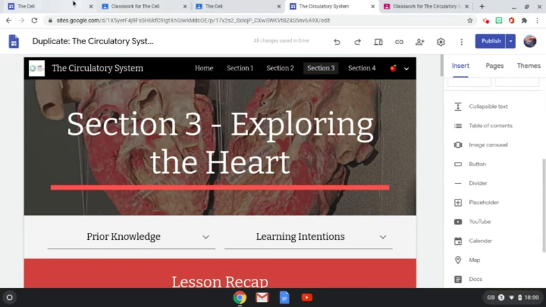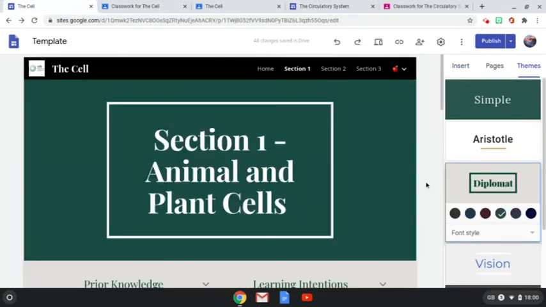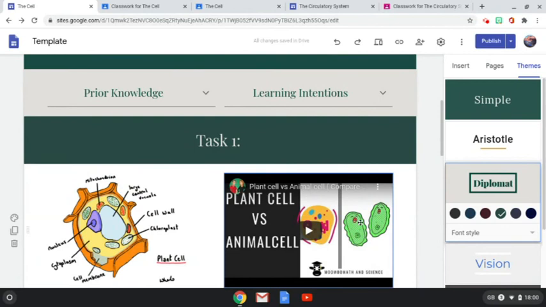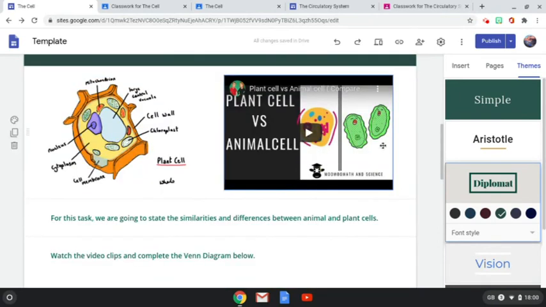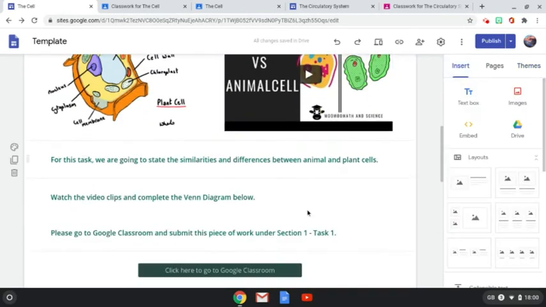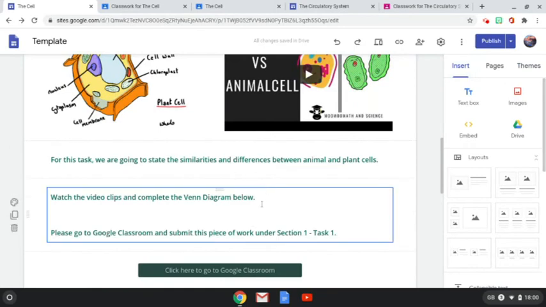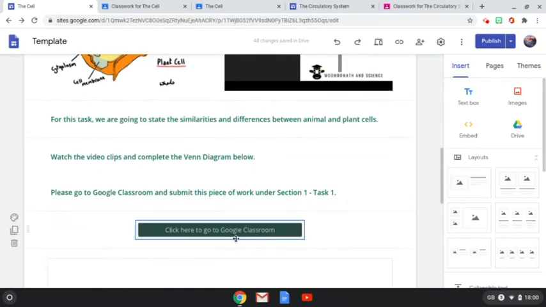So we just go back here to our one that we were making, which was a cell. We have our task 1. We have an image in here. We have a video in here. We have some descriptions here, and that's just by text box, and then Google Classroom in the end.